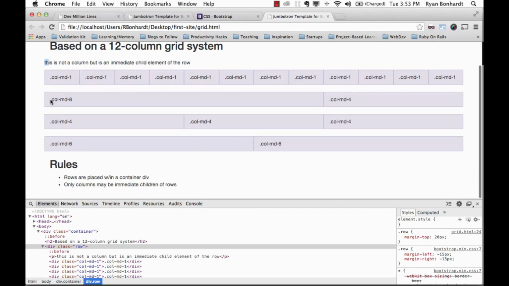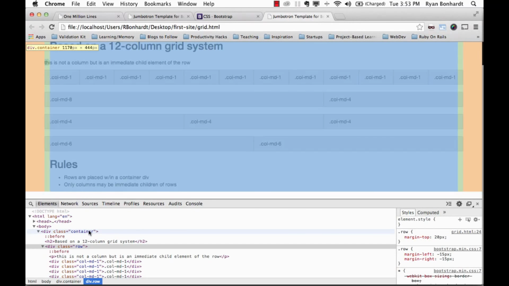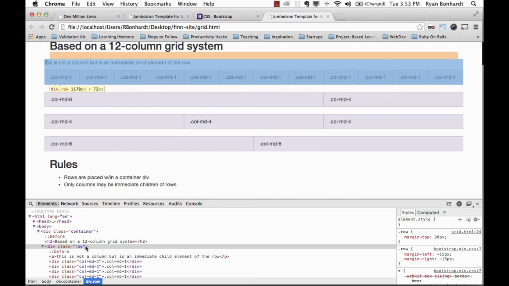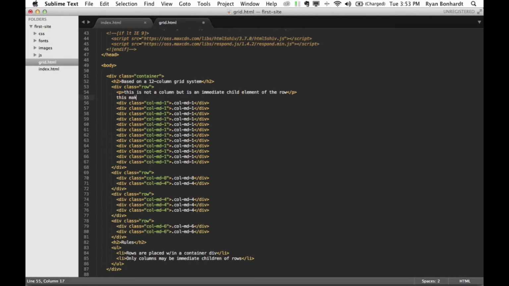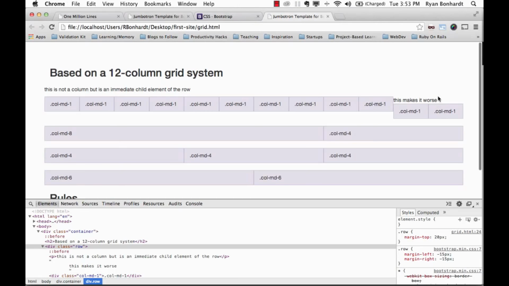The reason why is because of this container, and we're not following the rules here, so this paragraph pushes outside of that container. And to make it even worse, say we just said this makes it worse. Now it really looks messed up.